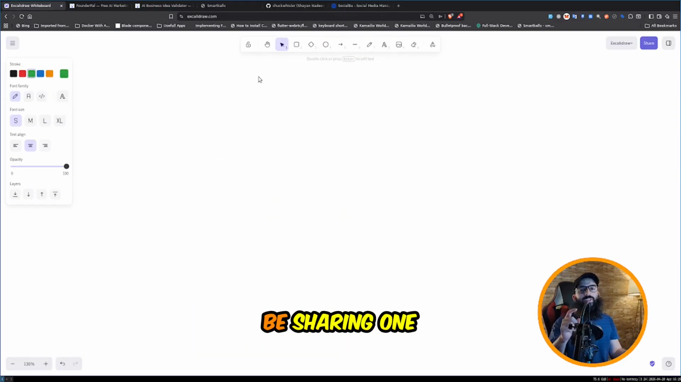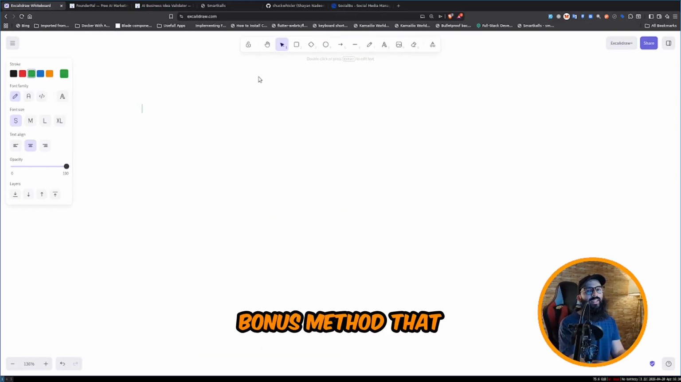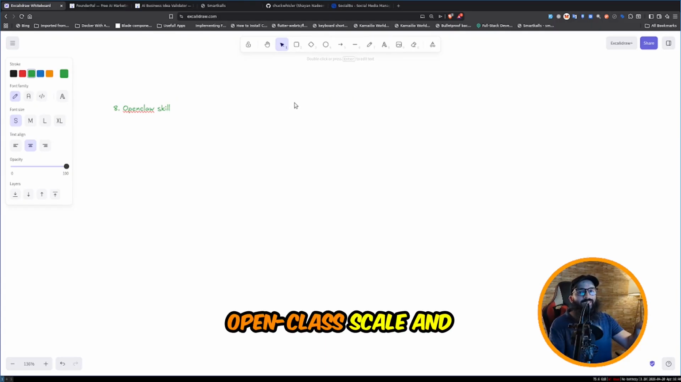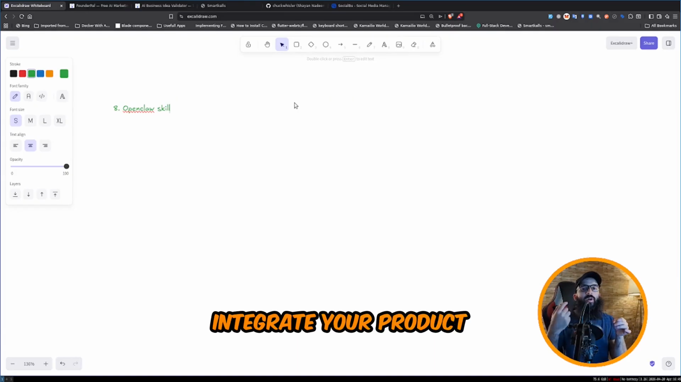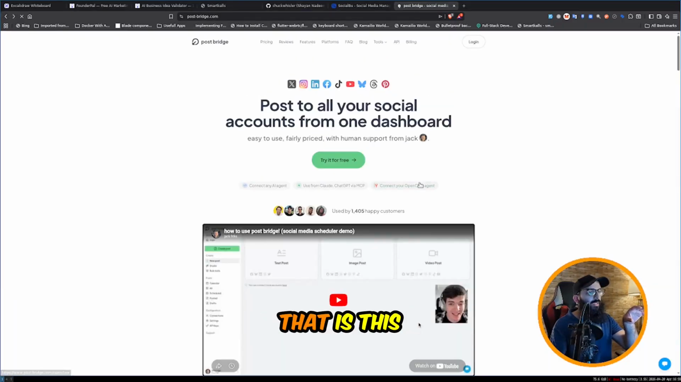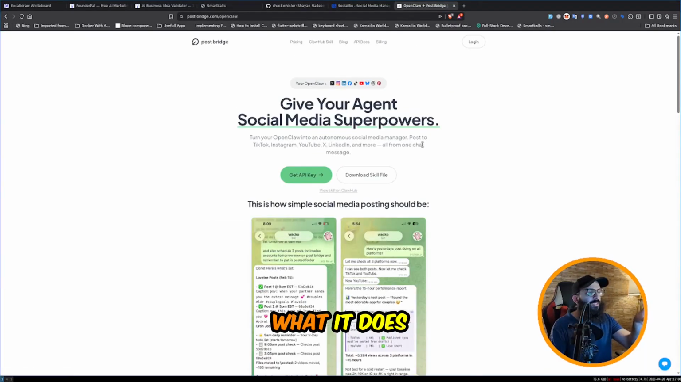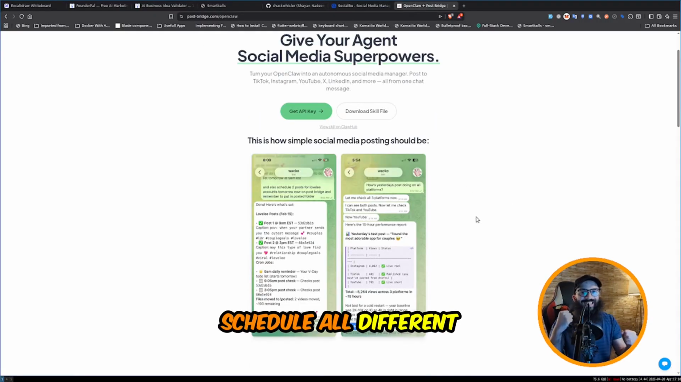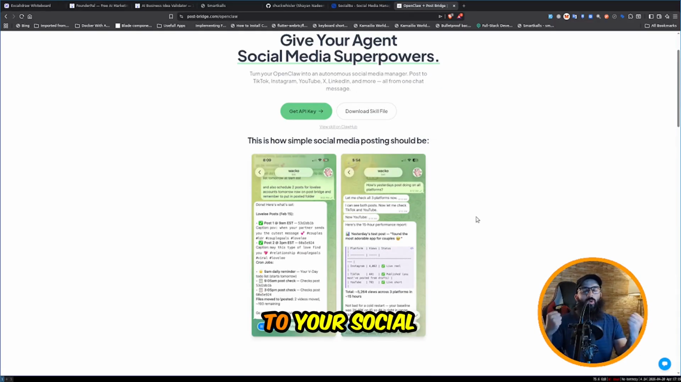Then I will be sharing one bonus method, that is creating an OpenClaw skill. So this is the bonus method that will allow you to create an OpenClaw skill and integrate your product in OpenClaw. So let me show you an example of this. Here is one example, this tool Postbridge. What it does is just connect with OpenClaw. You can schedule all different posts to your social media accounts using just a Telegram bot or WhatsApp connected to OpenClaw.